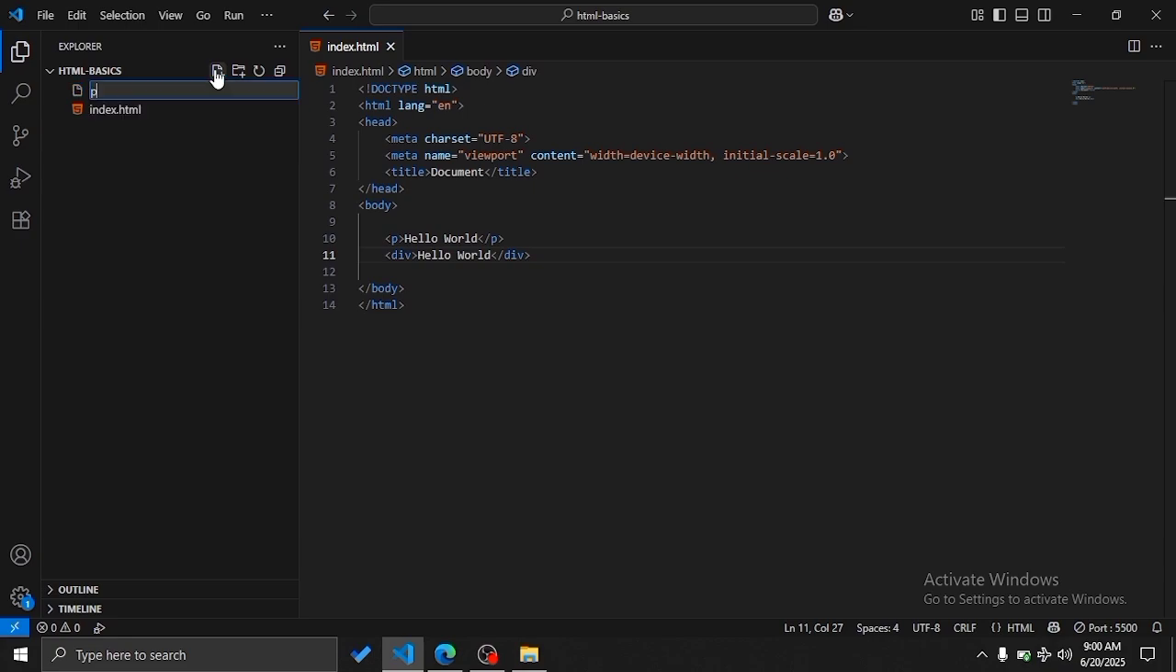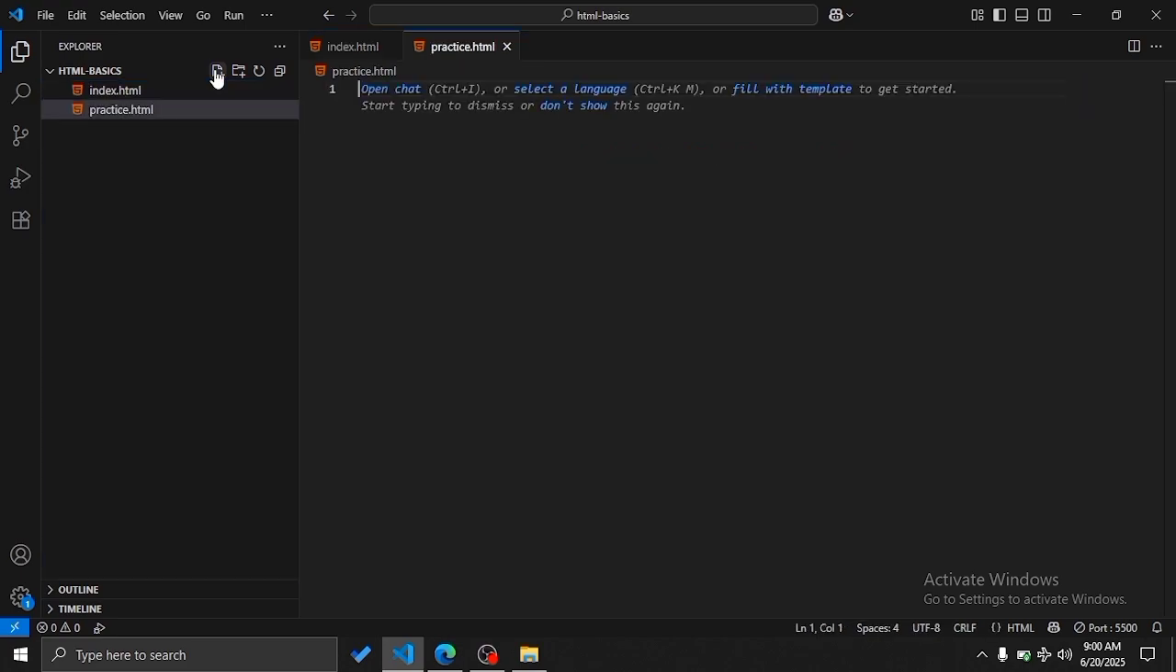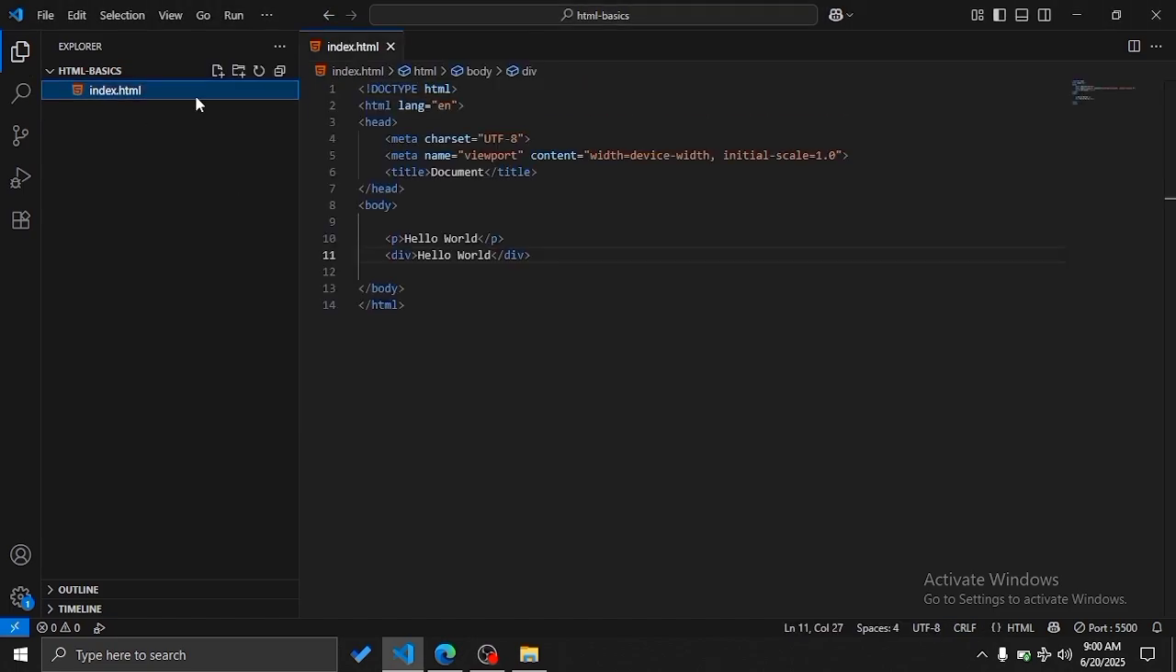You could name it anything. You could name it practice.html, basically anything you want to name it. And then you open a blank screen for your code. So that's basically it. I have already opened a folder, so I'm just going to delete this one.